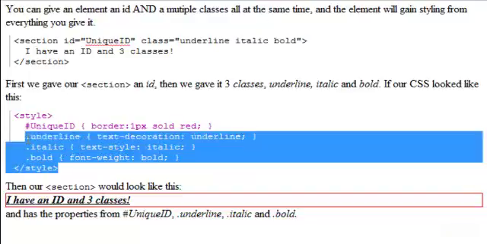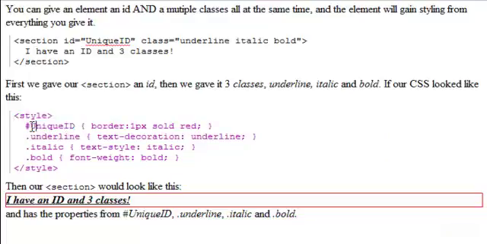Now assuming that this is what our CSS looks like down here, we have our ID, which is unique ID. Again, this matches up here. Border is equal to 1 pixel, solid, red. Then we have a class for underline. Text decoration is equal to underline. Then we have class italic, and our text style is italic. And then we have class bold, and our font weight is bold. Then our section element from above would look exactly like this. We have our red border, it's underlined, it's italic, and it's bold. So it has the properties from our ID and all three classes.